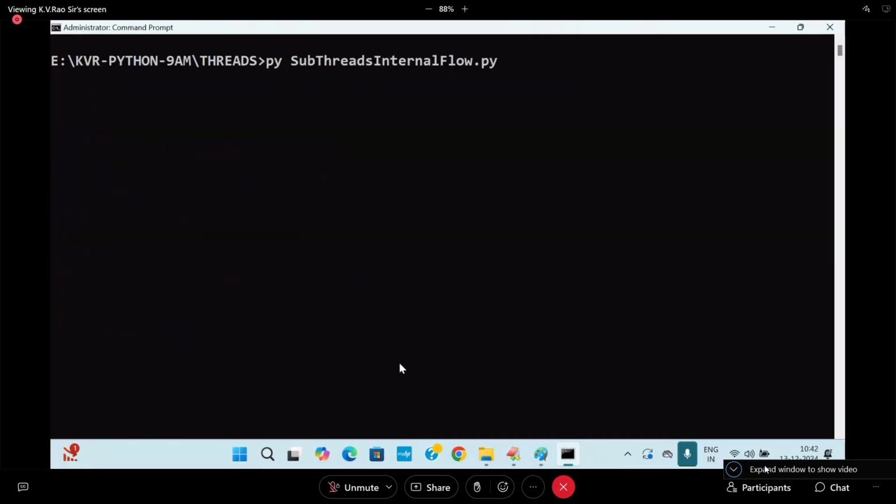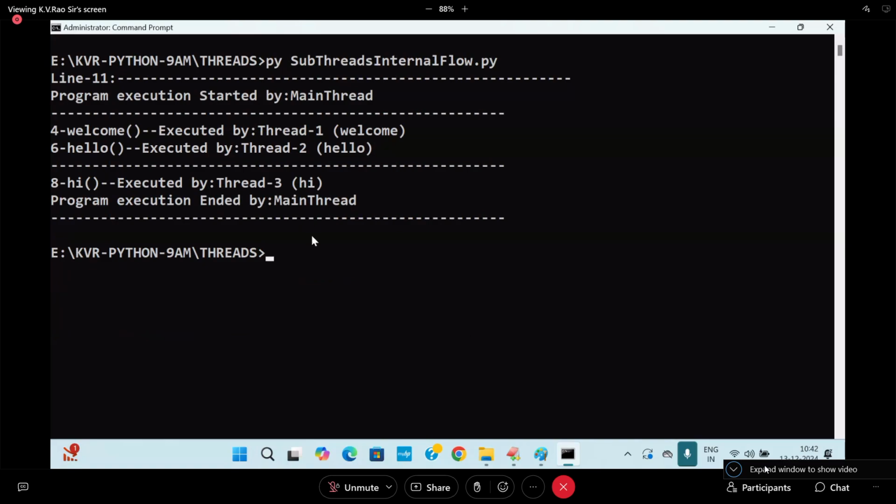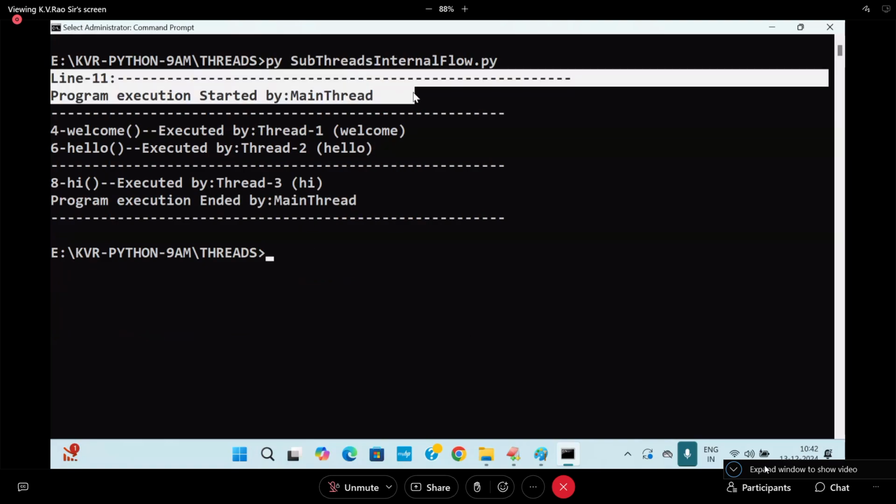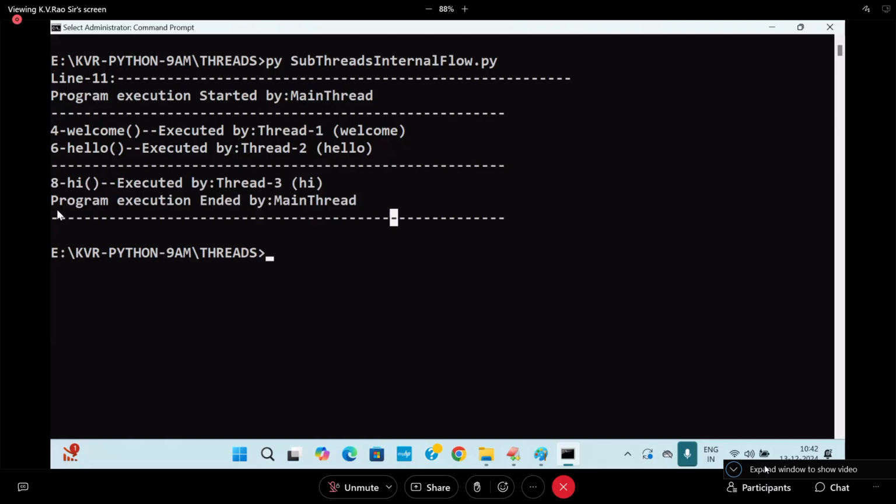See that now. Beautiful. Line number 11, program execution ended by whom? Main thread. Check there. Fourth line, the welcome function is executed by whom? Thread-1. Six is executed by whom? Thread-2. The hi function is executed by whom? Thread-3.